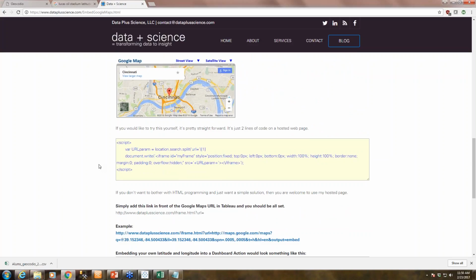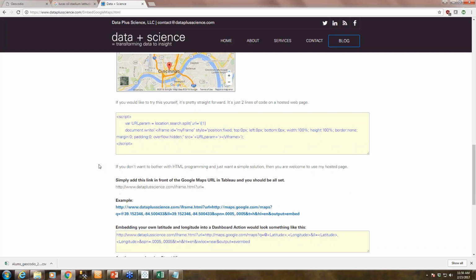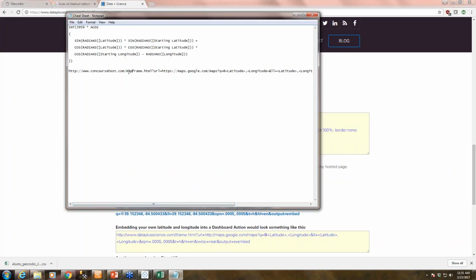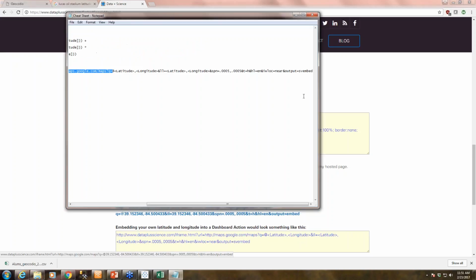One workaround that they have is that if you put it in an iframe, then you can get around that. Without going into all the details about what an iframe is, they have set up an iframe themselves that you can use, and so have we. We host it on our website. I have a simple page with the code that's necessary for you to embed something from Google Maps.